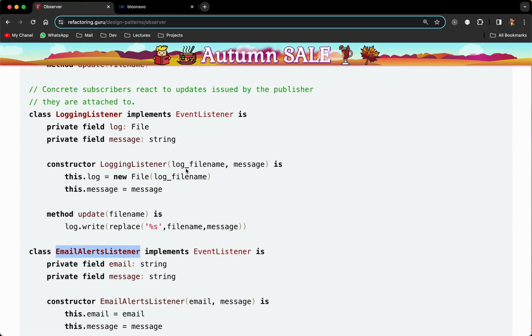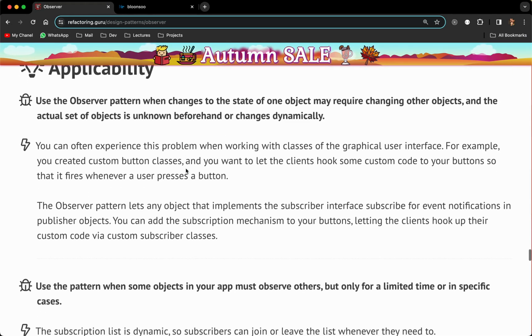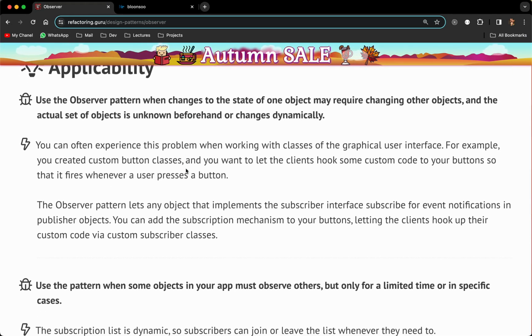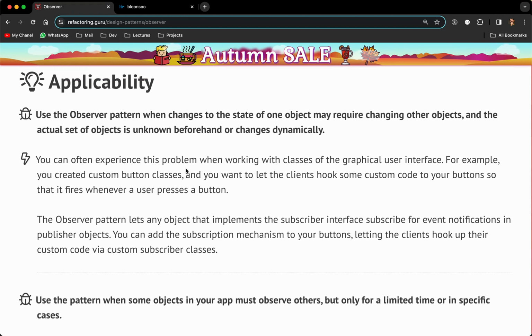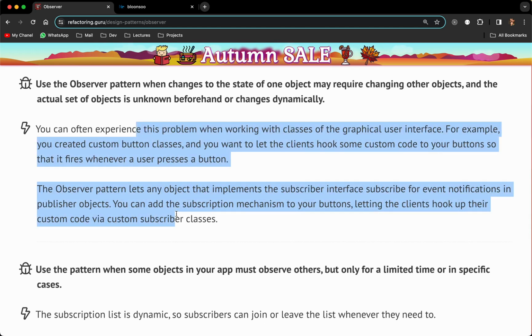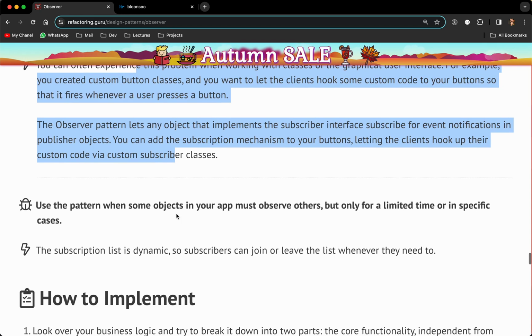Let's go and see the applicability. With the observer pattern, when the state changes, one object may require changes in other objects, and the actual set of objects may not be known beforehand or may change dynamically. So these are the use cases of the observer pattern. Changing state is one. You can read along for the detailed version.